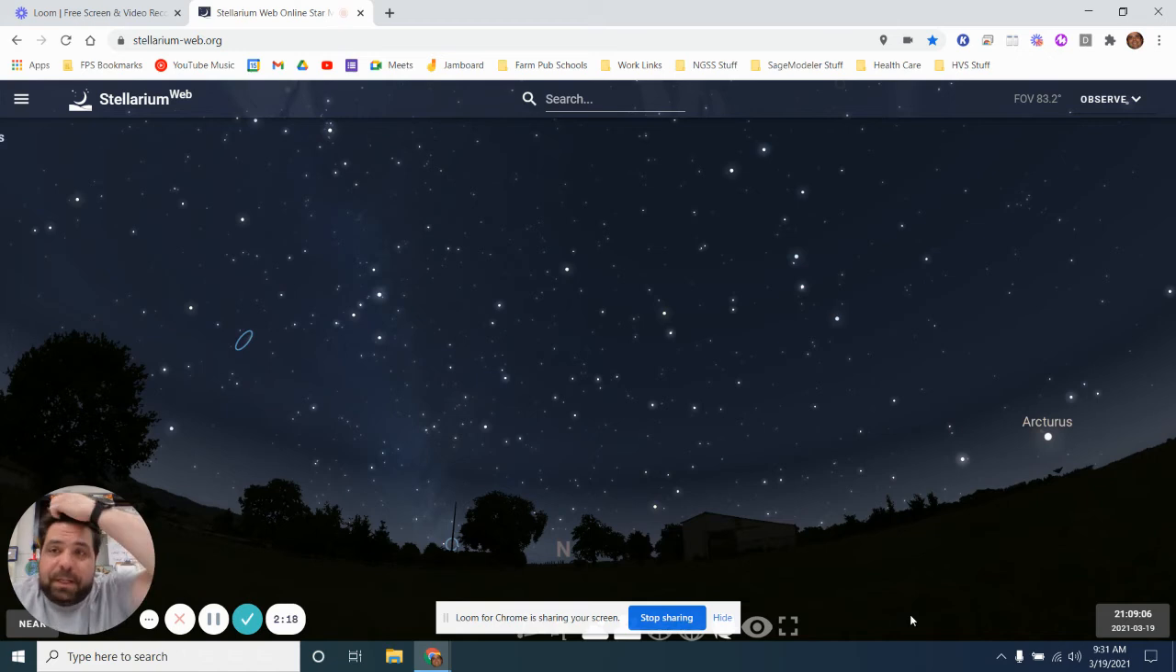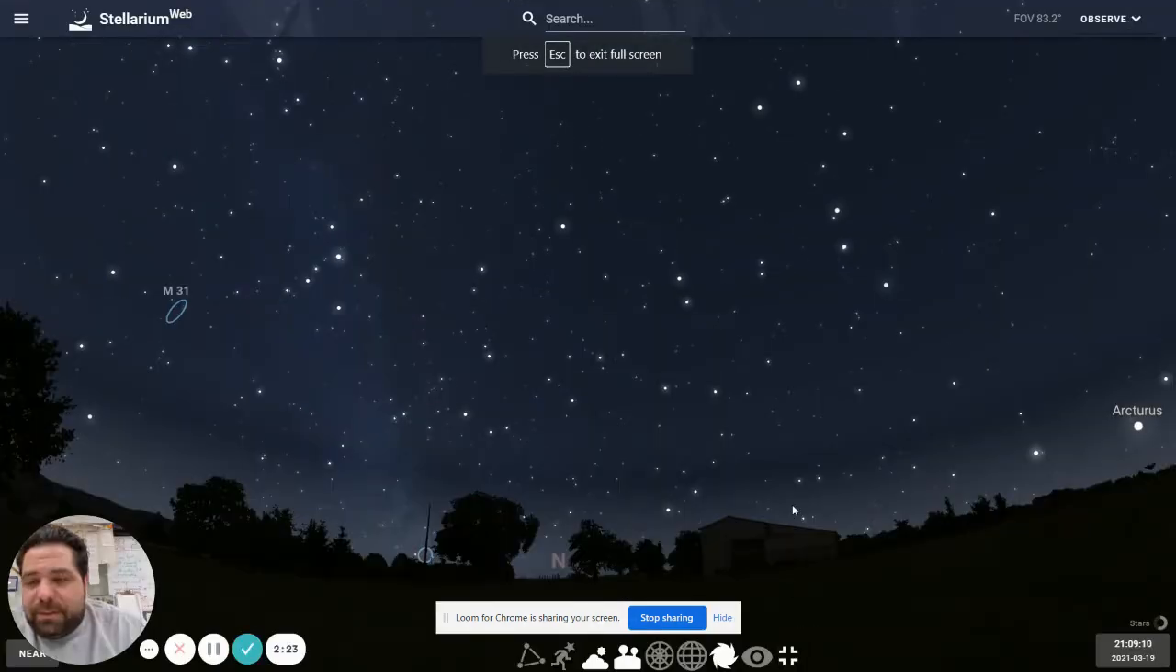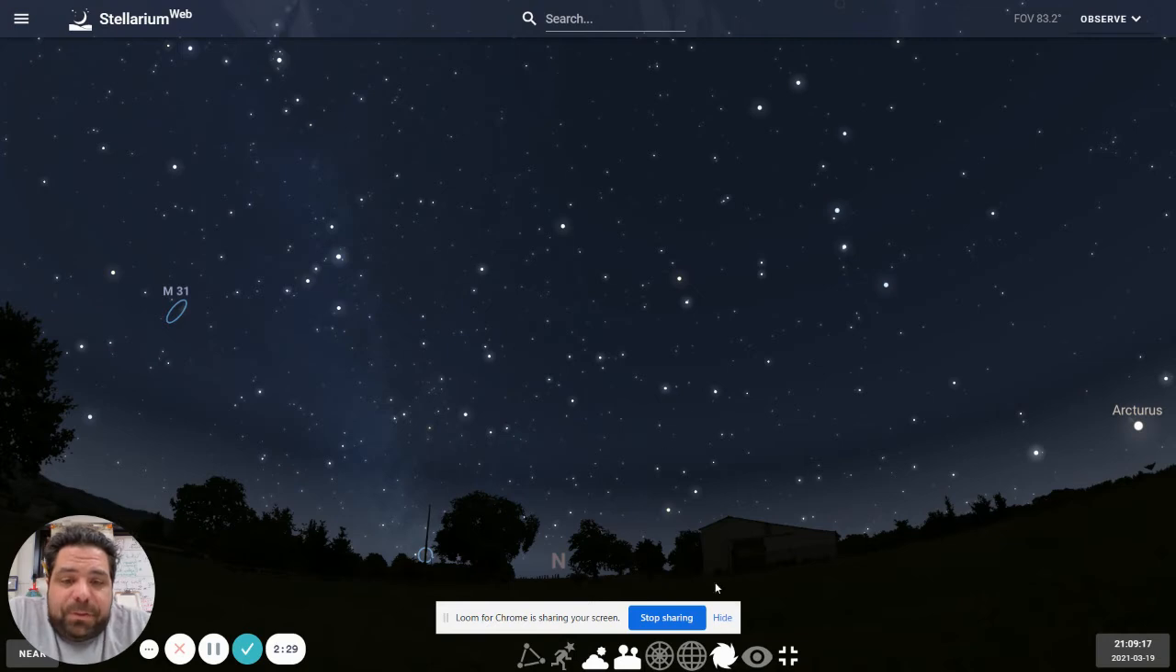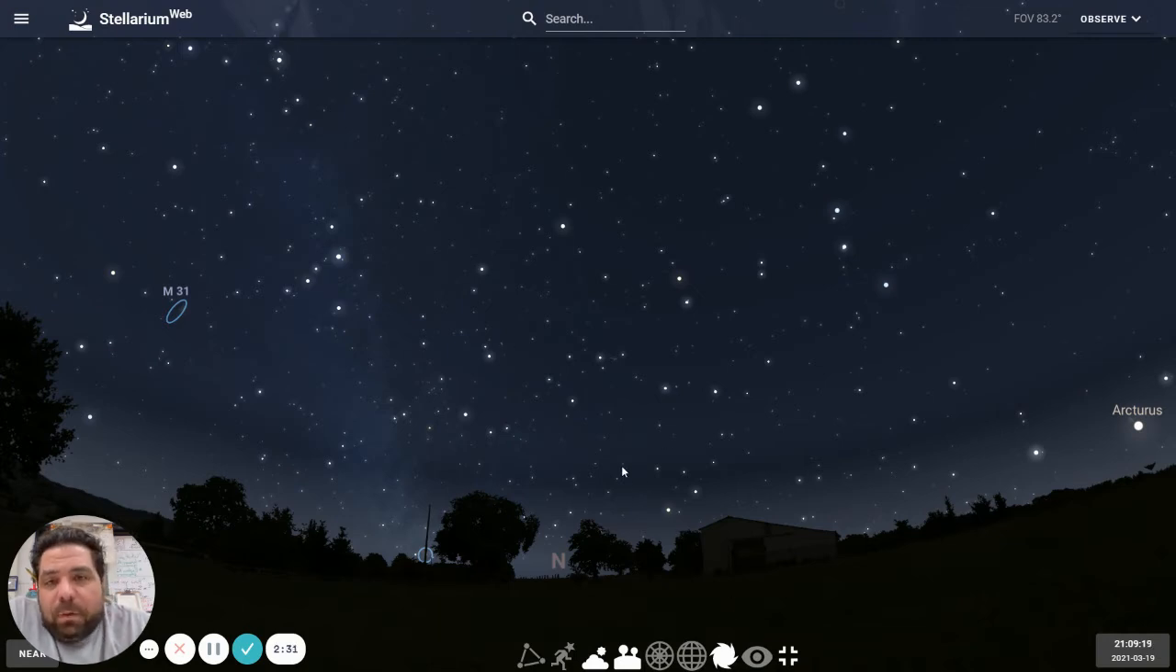This is that Stellarium website I've been using, so I'm going to go full screen on it. Let's see if my face pops up. Yep. Okay, sorry guys. We're going to do some astro here, and we're looking north right now.